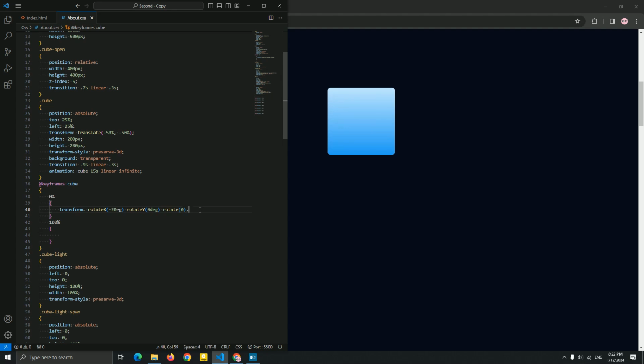Okay, this is a 0%, guys. Now let me add a 100%. We just need to copy this and paste it. I'm gonna add a 360 degree for this rotate, and for this a 360 degree, just the same. And we don't need to change this rotate.